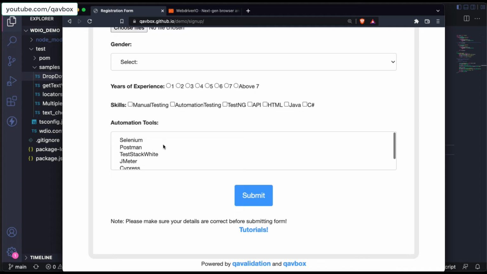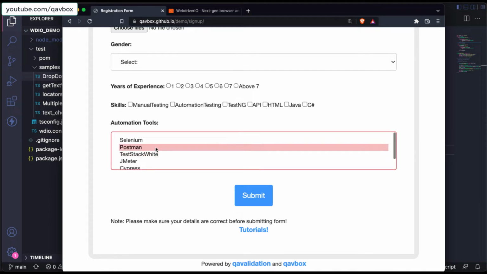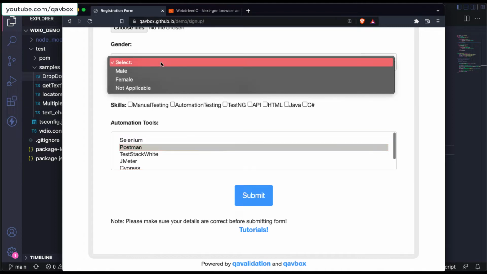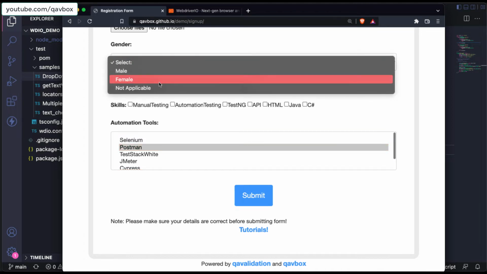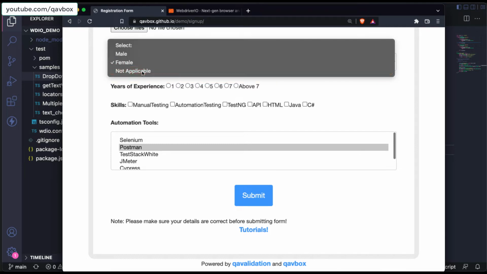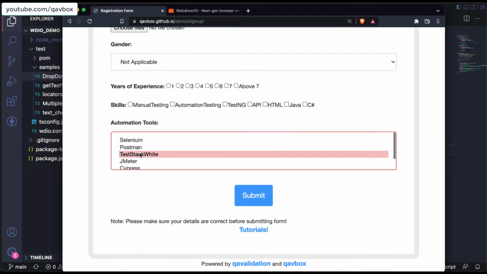Hello everyone, welcome back. In this session today we are going to see how we can handle the multi-selection option by using webdriverIO. We have seen already the drop downs, those are having a single selection. It means that at one time you can only select one option from this. But there are certain list boxes where you can select multiple options.